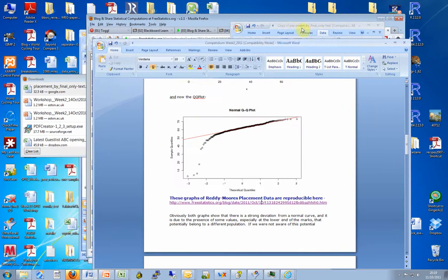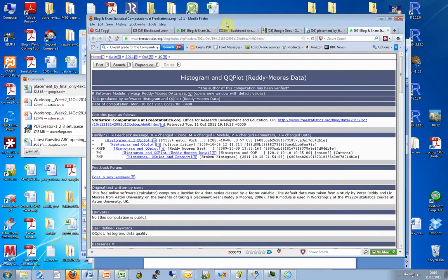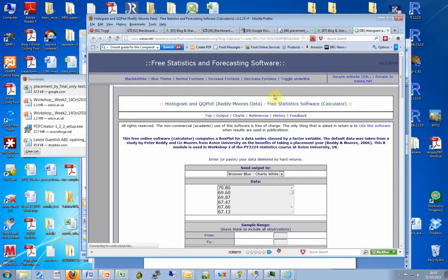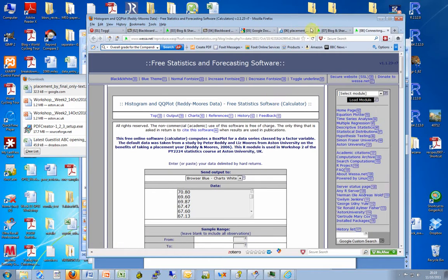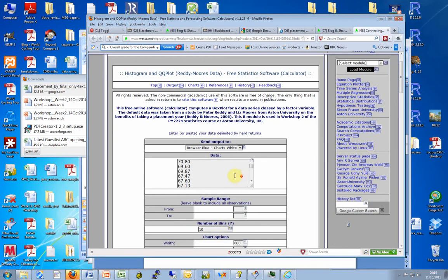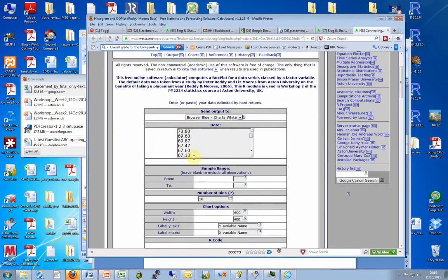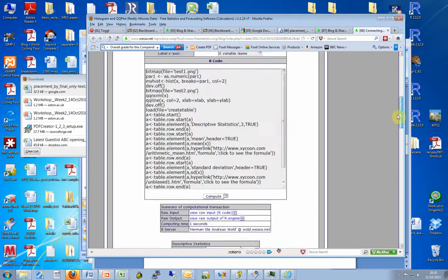So I should have closed loads of these down before I started this. There it is, I think. I produce this one. It looks a bit different from the one you've been using, but it's actually the same software. Now you see this bit here, this is the data panel. And this will take any kind of data as long as it's designed to do what it's supposed to do.